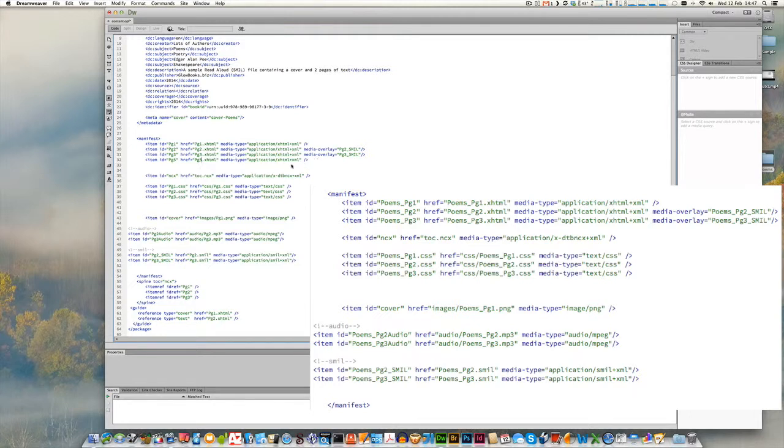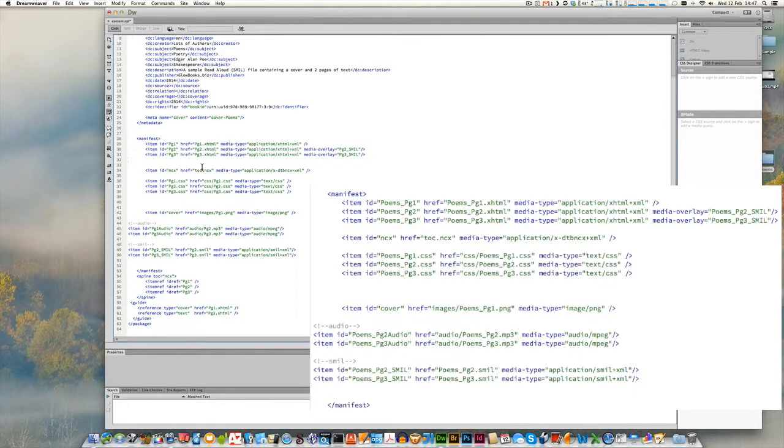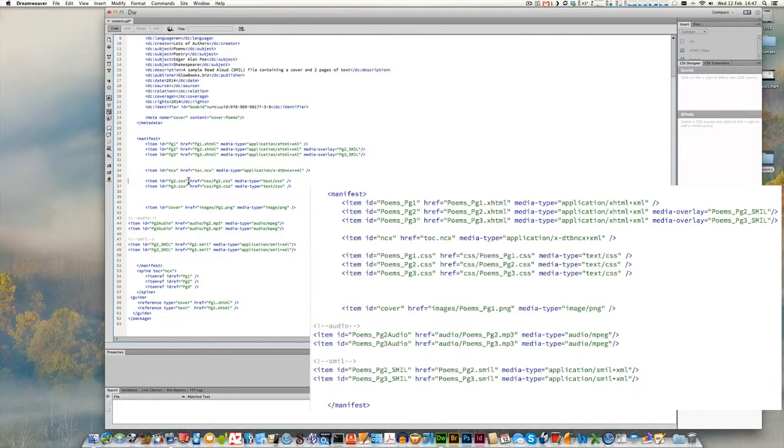And there would be no media overlay. I'm going to take that away. You have a CX, a TOC file, which is a table of contents, so that can be left. You have a CSS for page 1, 2, and 3. Now, strictly speaking, you don't need a CSS for page 1 because it's simply an image, and you have no need for a CSS for that particular image. Although for other images in the book you may, so I can delete that.